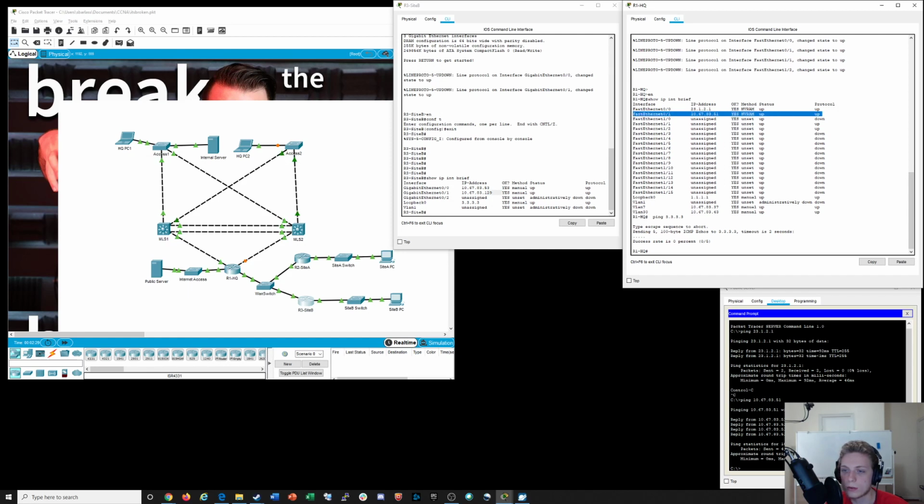Is that all right? Fast Ethernet 0/1. Looks like we've got three routers in this. Okay, so yeah, that would make sense. .51, .53. It'd be like a /29 maybe.